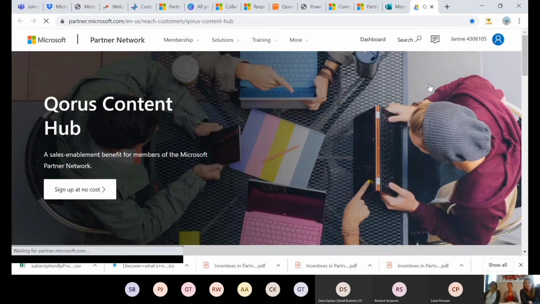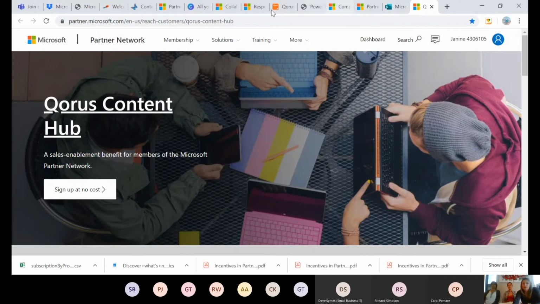The one big problem that most people say about Microsoft is that they've got so much resources, but there are so many different ways that you can find them. And people just can't be bothered, or they haven't got the time to hunt through. Chorus Content Hub is basically everything in one hub that's for you. So all you need to do is sign up following this link here, and that will take you through to the Content Hub.